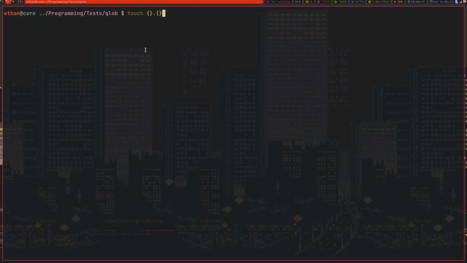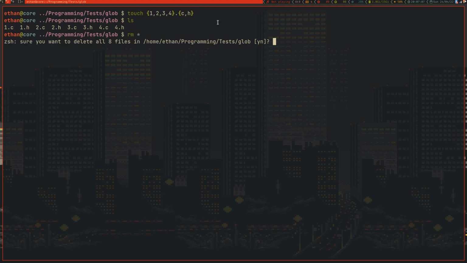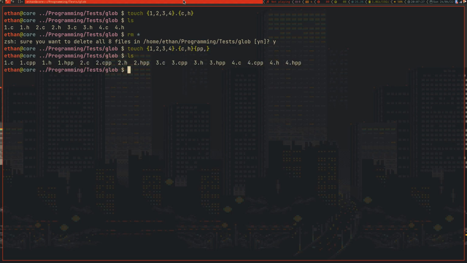And you can do this multiple times. For instance, I can do 1, 2, 3, 4 dot C and H. And we can see that it's going to create 1.c, 1.h, 2.c, 2.h. And so each of these, it will calculate every possible permutation between each of these. So you can create marvelously complex things. For instance, I could do 1234.c.h dot test, or if you have a comma and then nothing, that means that there can be nothing there. So I could do, for instance, maybe I could do hpp for creating C++ equivalents, and we can now see that we have 1.c, 1.cpp, 1.h, 1.hpp.